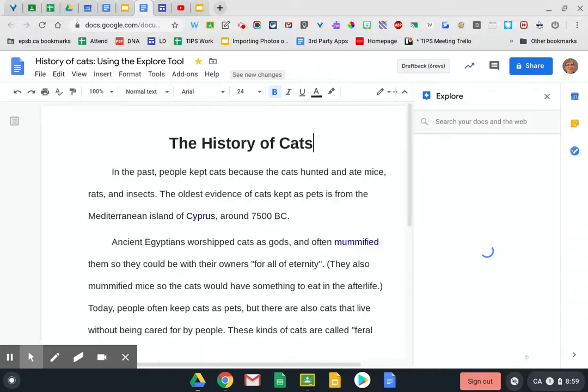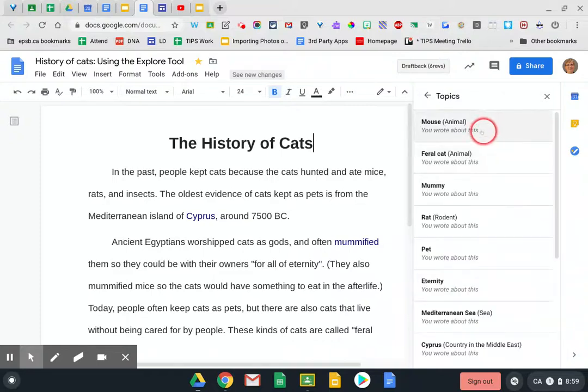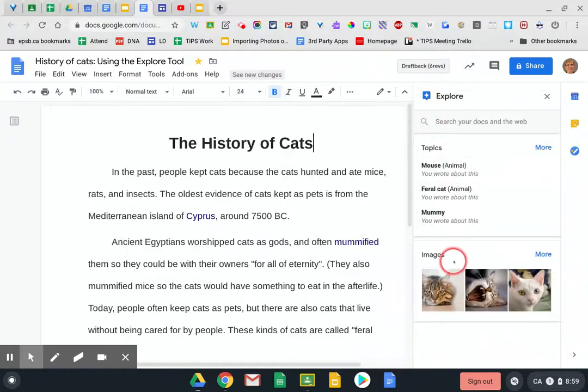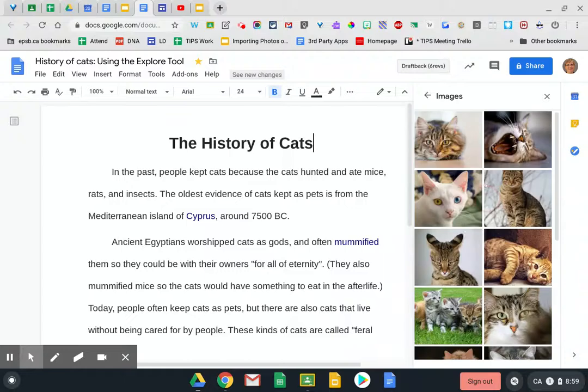When you click on that Explore tool, it will search whatever you have in your documents and say, hey, are you looking for this, this, this? And if you click on more, it'll continue to search your document to see if any of these are the topics that you are interested in. You'll see also images pop up right away. And of course, there are images of cats. And when I click on more, I can find lots of pretty images of cats.